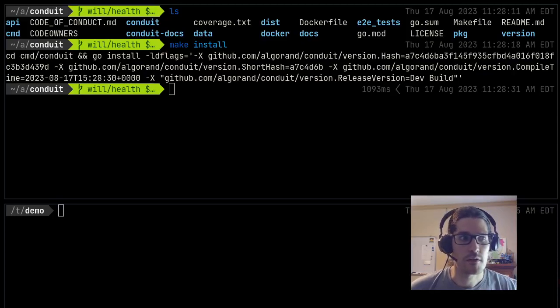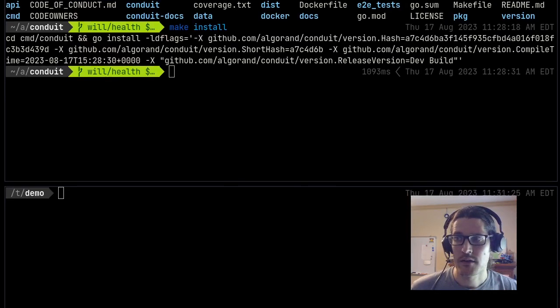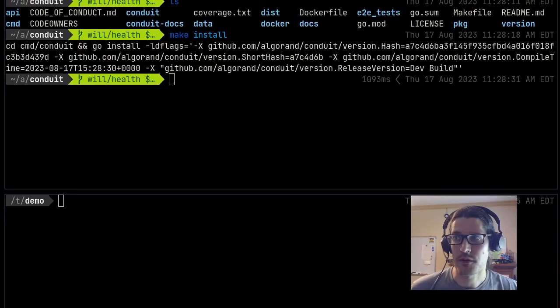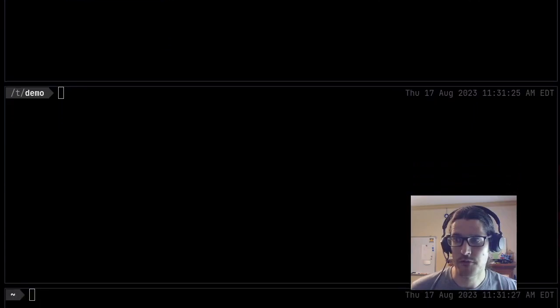This is going to be a quick demo and code review of the new Conduit health endpoint. This is for getting general health information, making sure your deployment is up and running. So you can see here I've run make install. So Conduit is available for use.